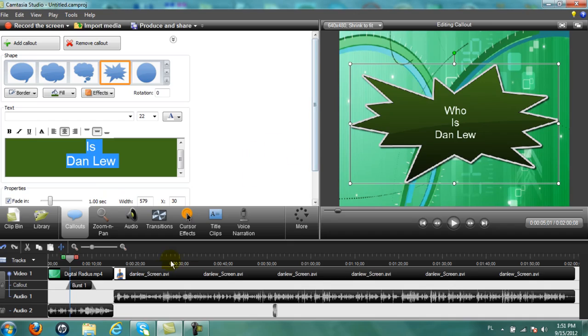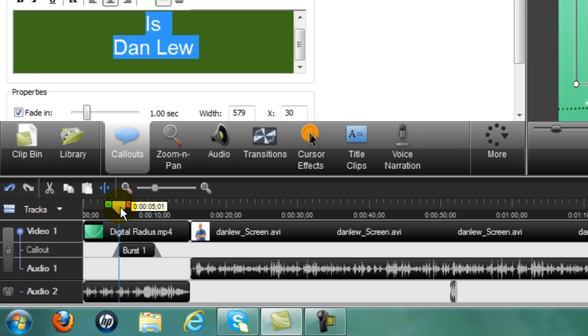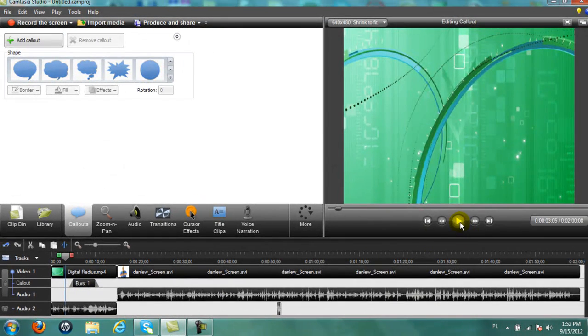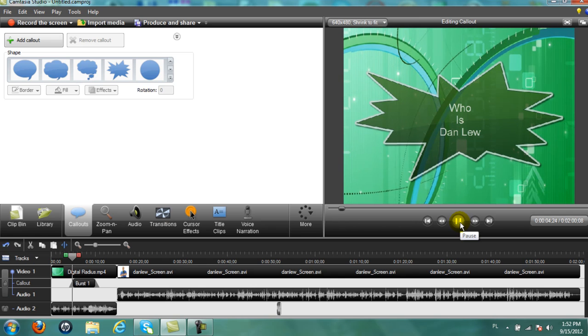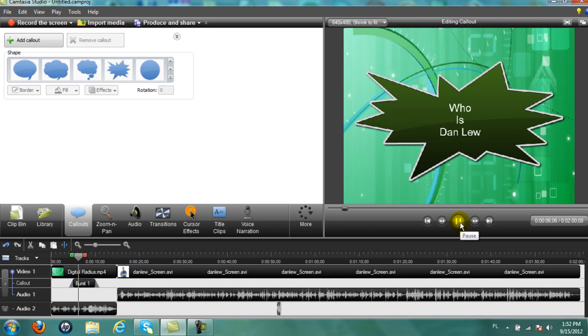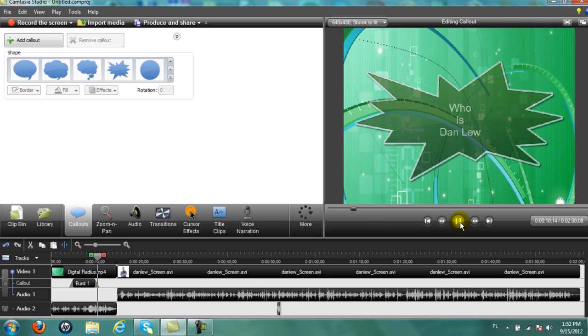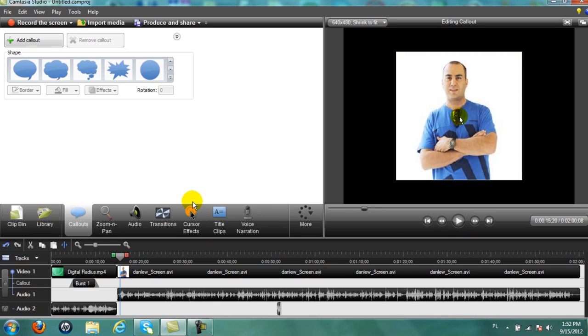So we've added the starburst in, and you can see down here in the clip bin that the starburst is here. So if I play the video now, what will happen is that starburst will stay there for the length of this particular clip. Let's just do that now. Here comes the starburst. And basically it'll play through and it will just fade out now. So you can see it's very, very easy to add in the callouts.